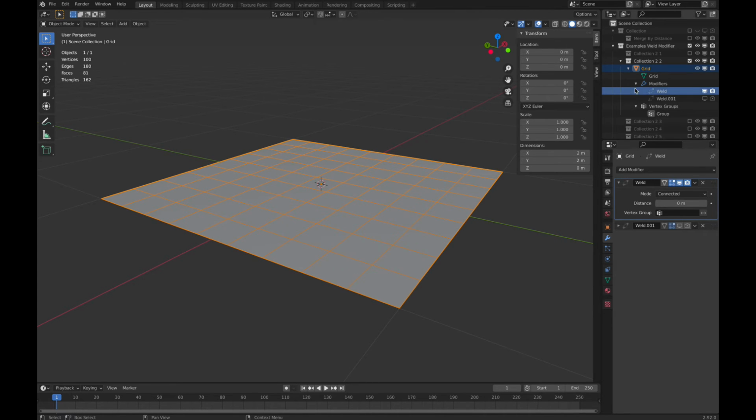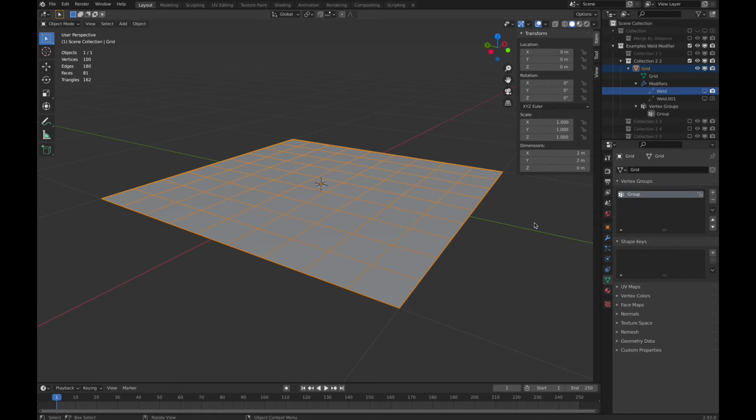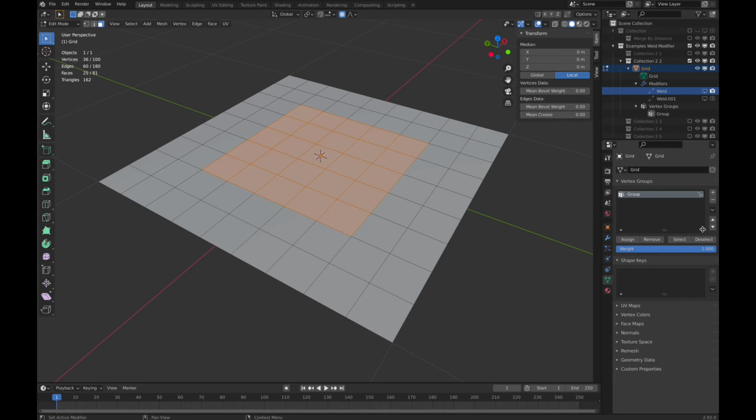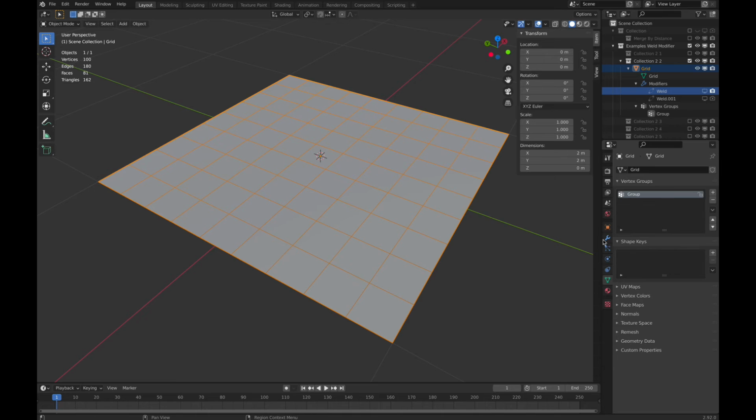Then let's look at the other way of using the Weld modifier, using Vertex Groups. I have created a Vertex Group. I went into edit mode, selected these faces and assigned them to this Vertex Group. The Weld modifier can use Vertex Groups to locally perform the welding.